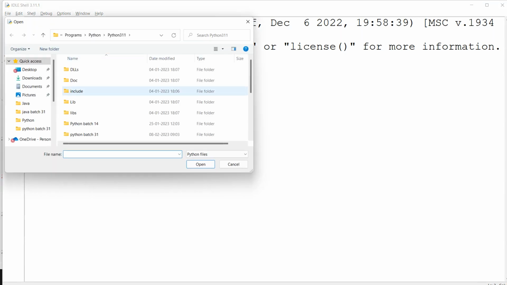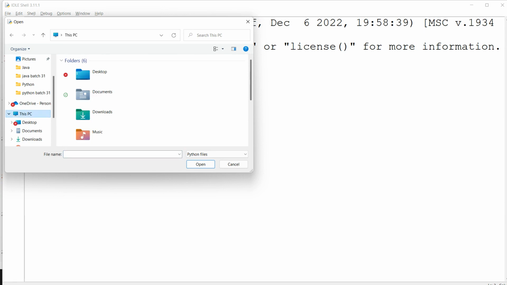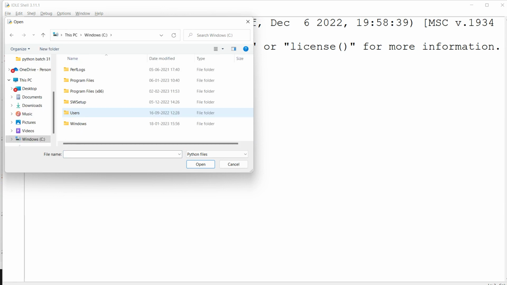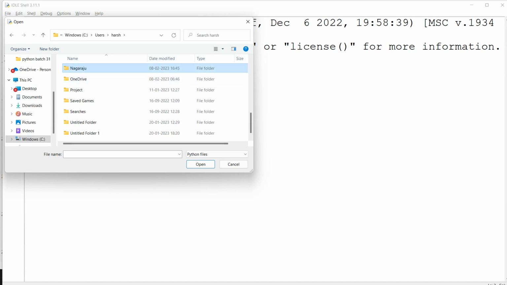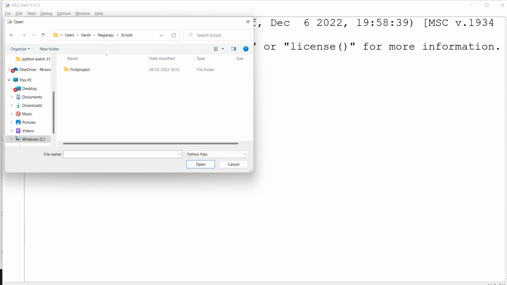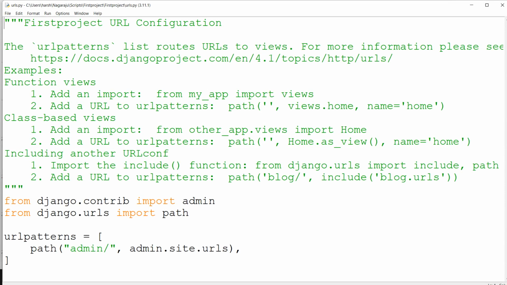Open the final last statement, C users. This one, select my virtual environment, scripts, first project. Here, where do you need to update? You need to update under first project. So select the urls.py. Now update. Update in the sense everything is common. This is the admin link, a path to the admin page.